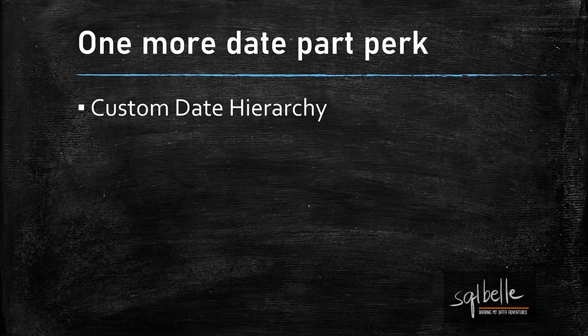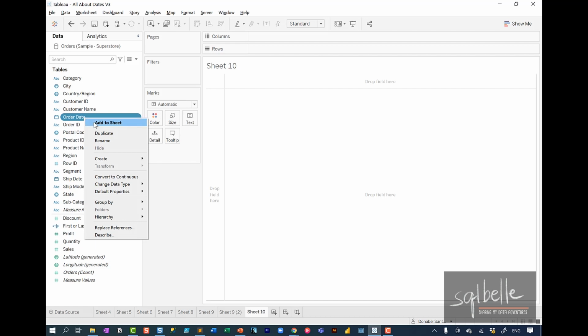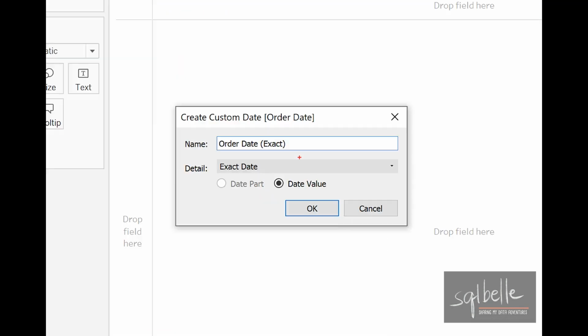I'd like to demonstrate one more thing we can do with date parts. We can create our own custom date hierarchy. So in Tableau, we can start by creating a custom date. We can right-click on our date field. So right-click, create, and there is an option in here called custom date. It is also interesting and important to note that this is probably one of the very few places where you can find reference to the terms date part and date value. So it's actually right there.